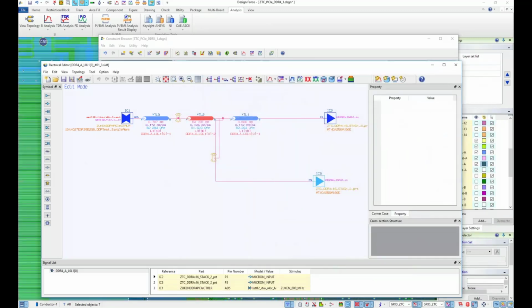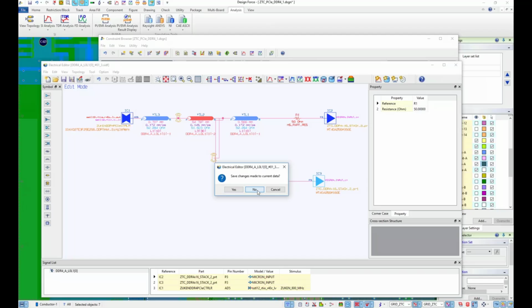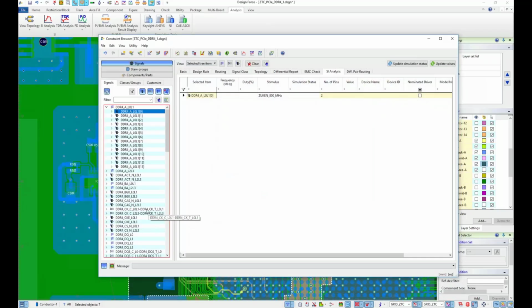I can add terminations, like I would like to add a terminator close to that and can rerun the analysis to figure out if this is a good measure or a bad measure to cure my signal integrity misbehavior. I would like to throw this away.